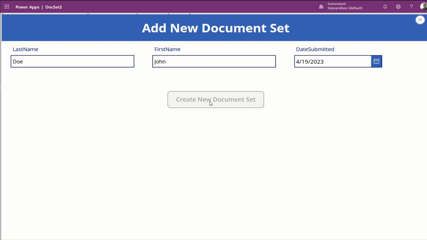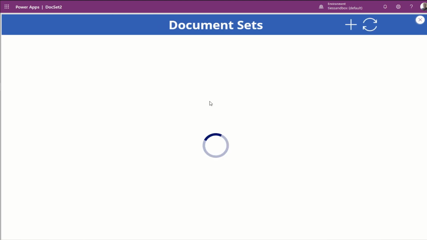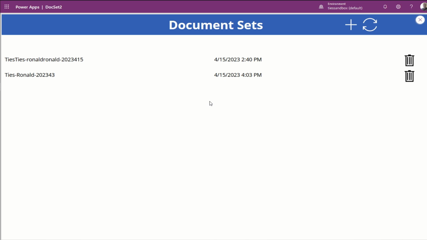It's going to create the folder, and once it does that, it'll navigate back to the first screen. Now as you can see, nothing new changed here. I said something about this earlier. You're going to have to hit this refresh button because sometimes it takes time to create it and it gets back to the screen too fast. So you hit refresh. There's our document set that just got made. Last name, first name, the date, and the date created.